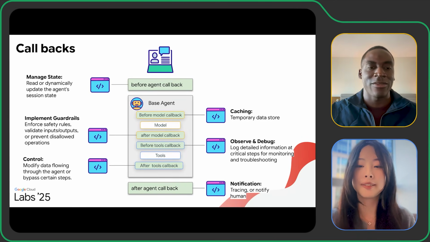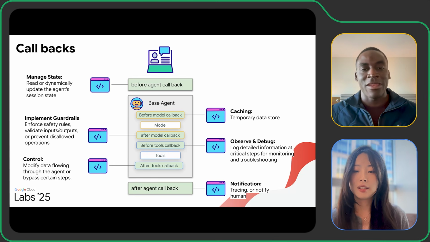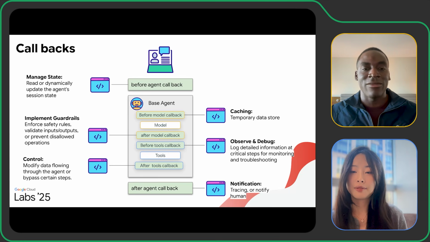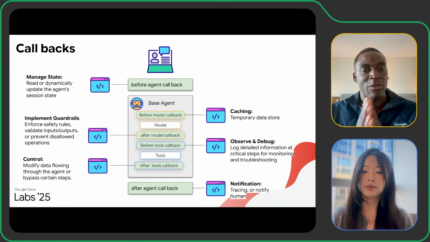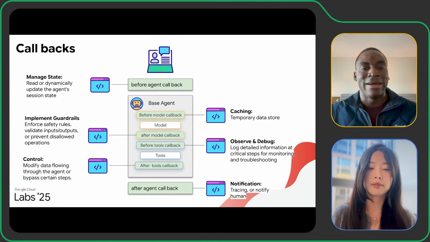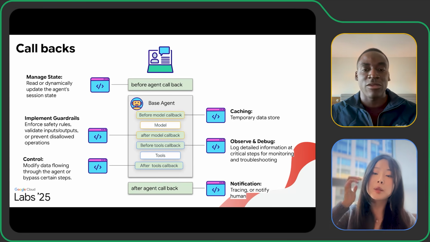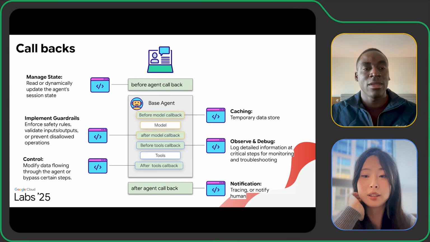That was a really great definition and explanation. Yeah, so as Annie mentioned, these callbacks are a great way of injecting custom logic at different points of the agent lifecycle. And you can do it for different reasons, such as security. Let's say you want to use something like Model Armor, which is a Google Cloud service. Maybe we can explain what Model Armor is. Yeah, quickly.